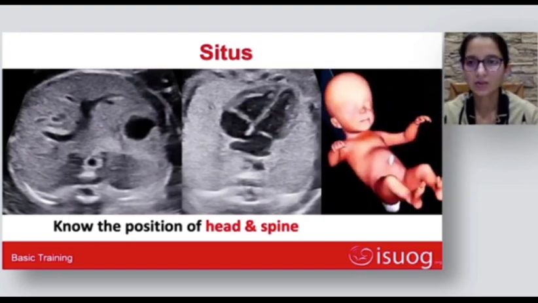And you can see in this illustration that the baby has been positioned in the breech presentation with the head up and the spine posteriorly towards the maternal spine. So in this case, this is the fetal left, this is the fetal right, and you can see that the fetal left is seen on the right side of the screen, whereas fetal right is seen on the left side of the screen.